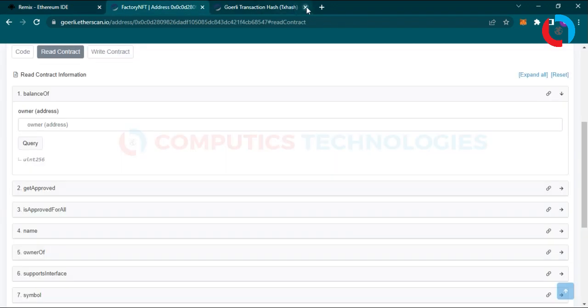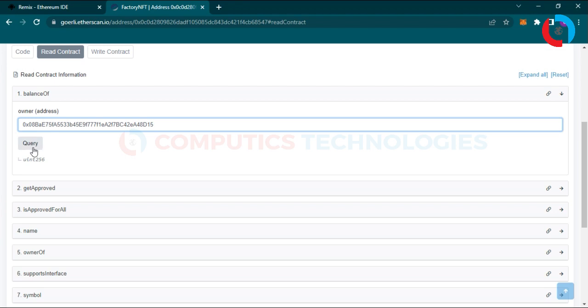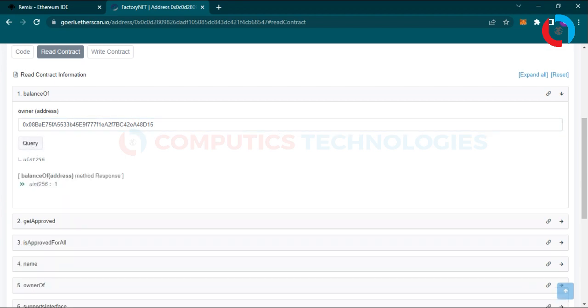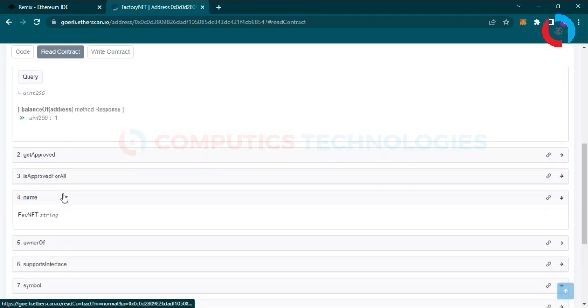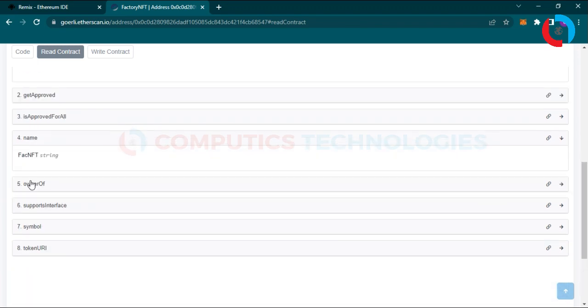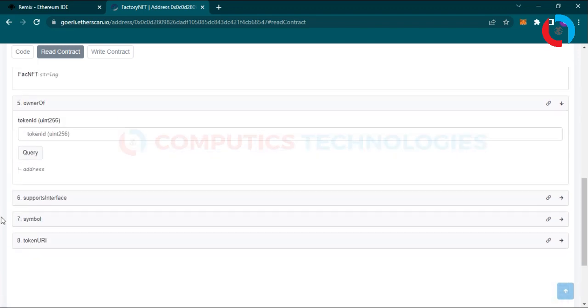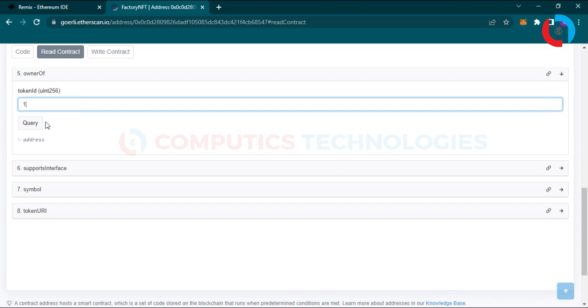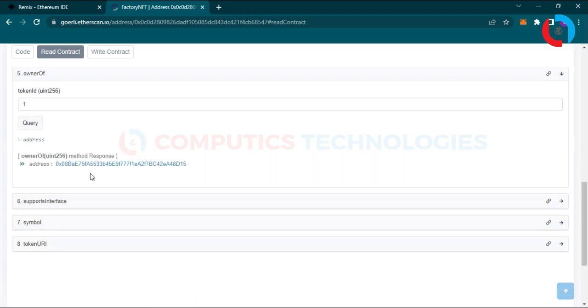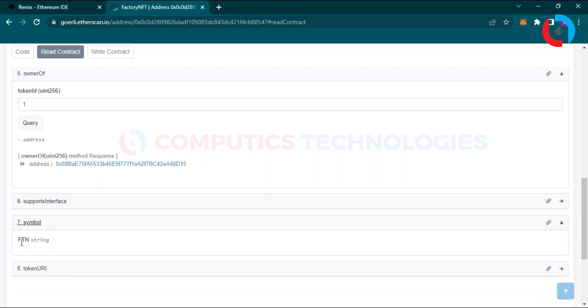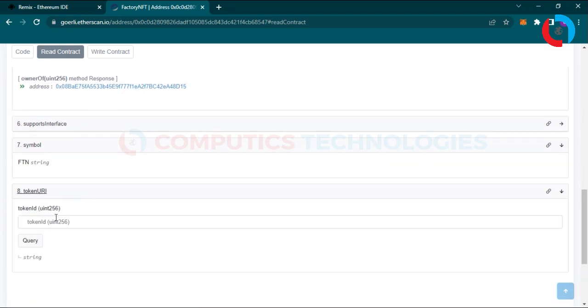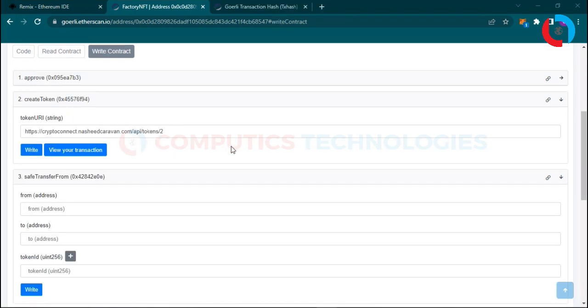Just give the address of the owner and it will show you the number of tokens minted against this address. You can see the name of the token is the same as written in the contract. Just give the token ID and it will show you the owner address against this token ID. You can see the symbol is also the same. Just give the token ID and it will show you the token URI.